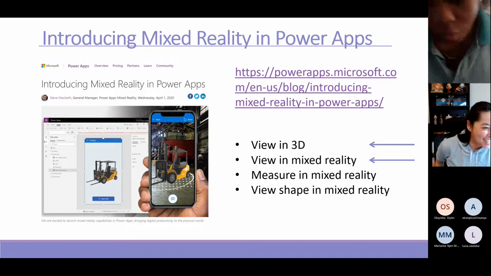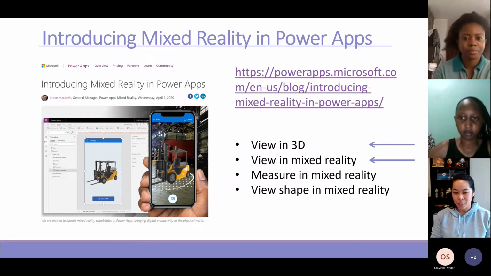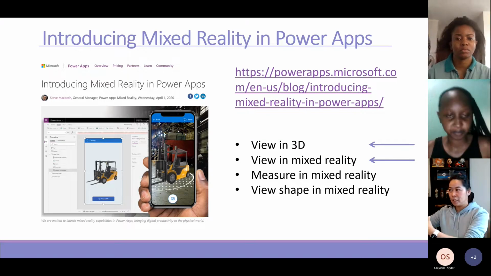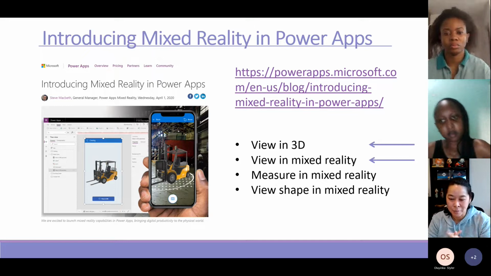Thank you. Besides that, there is also mixed reality, which means we can load the camera, the 3D model, into the real world.